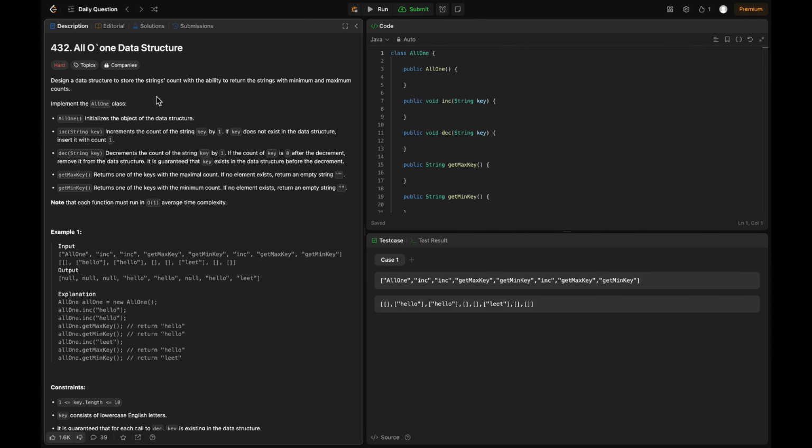Hello everyone, welcome back. Let's talk about another hard problem on Leetcode today. AllOne data structure, Leetcode 432.